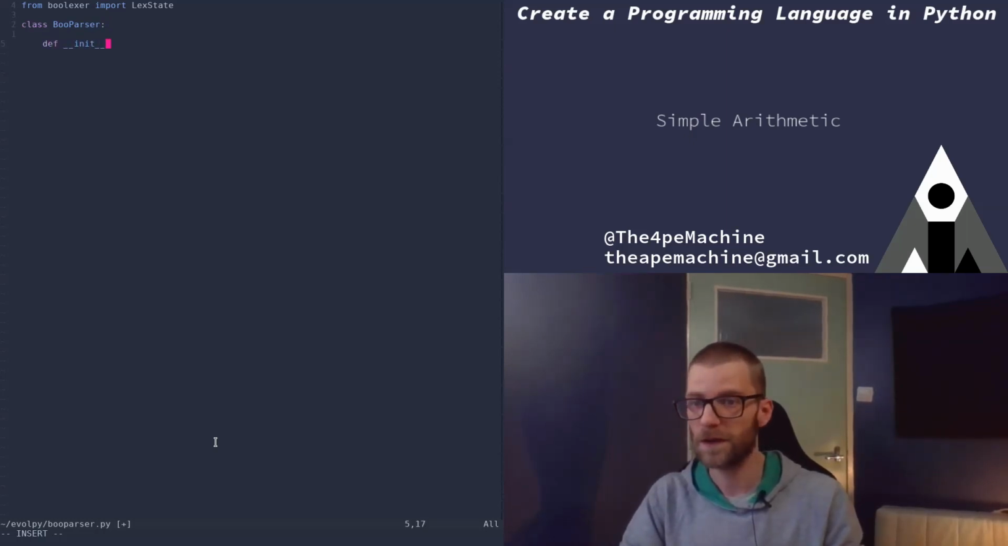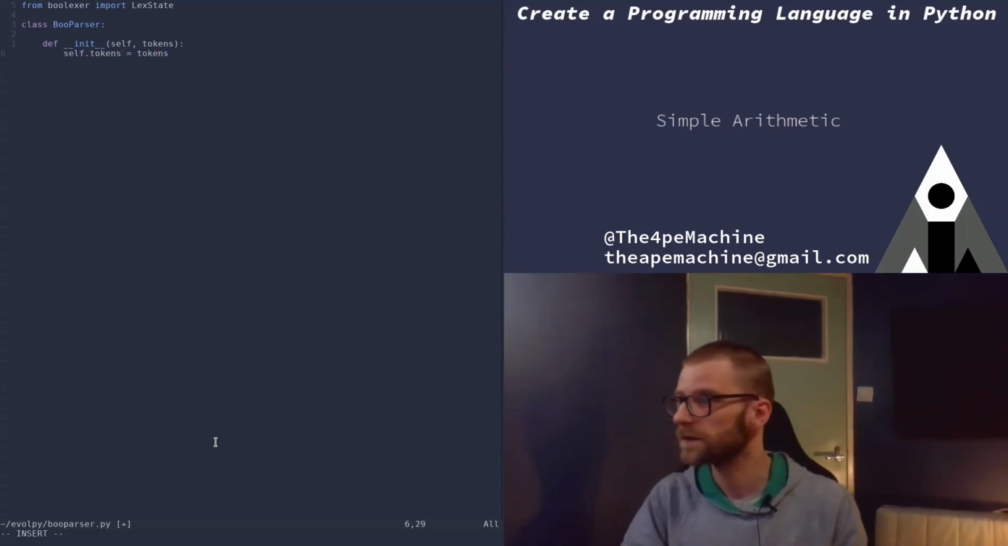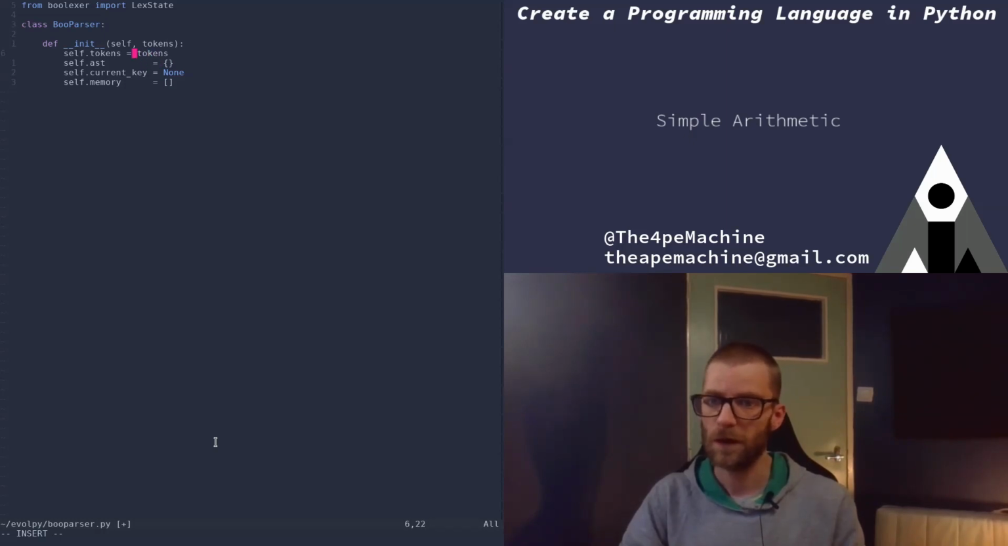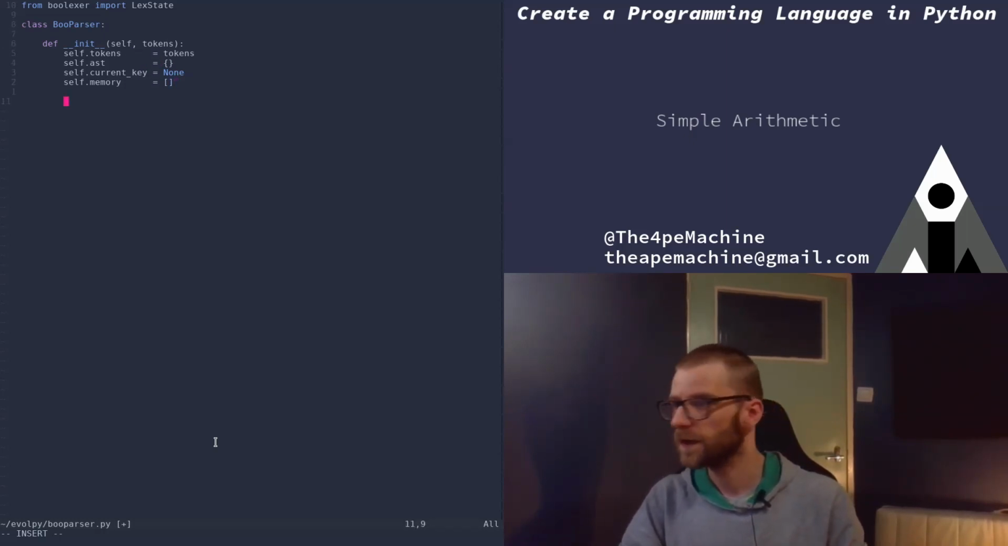Booparser has an init function. We said we're passing the tokens, so make sure we accept those, and then set the local tokens to tokens, and the AST can be initialized as a list dictionary, and then we need a current key. It's a bit of a hack, but we're going to use it. And then I want to have some memory, which I will need later, and you will see why. This is all still most likely not the right way to do things, but I'm kind of running with it.